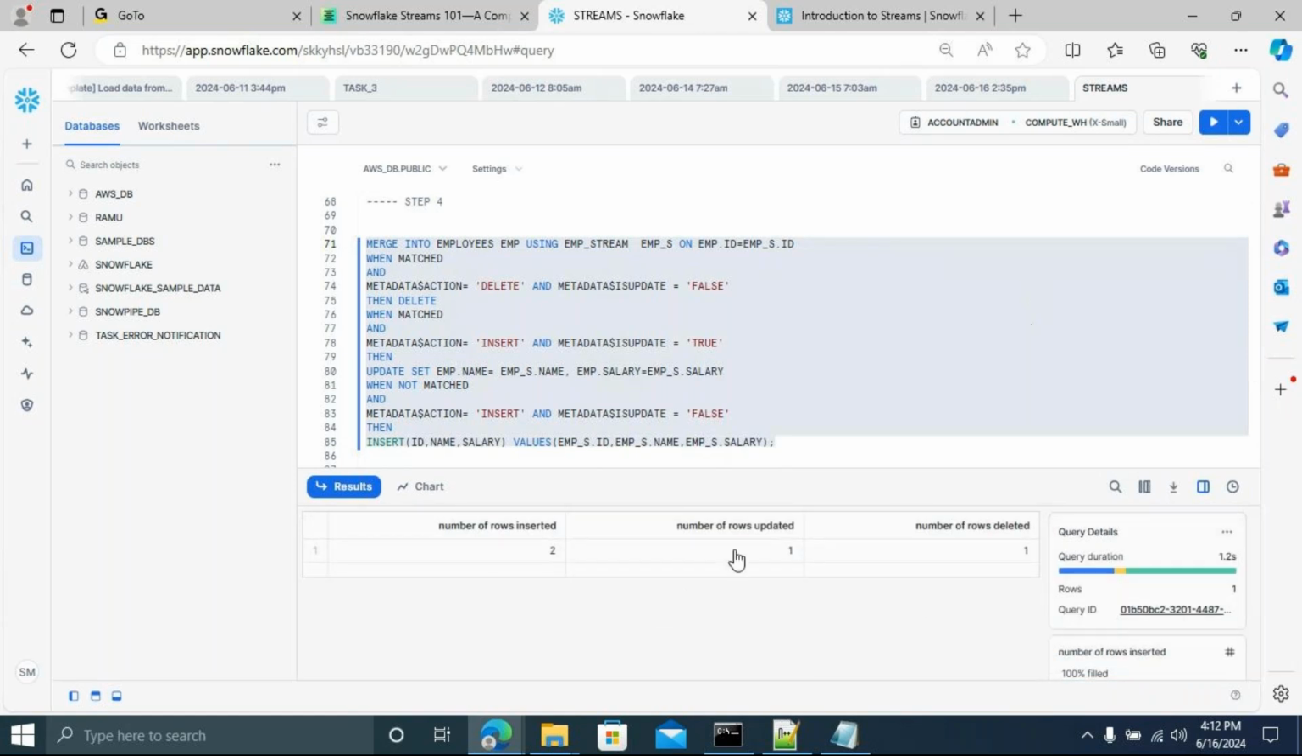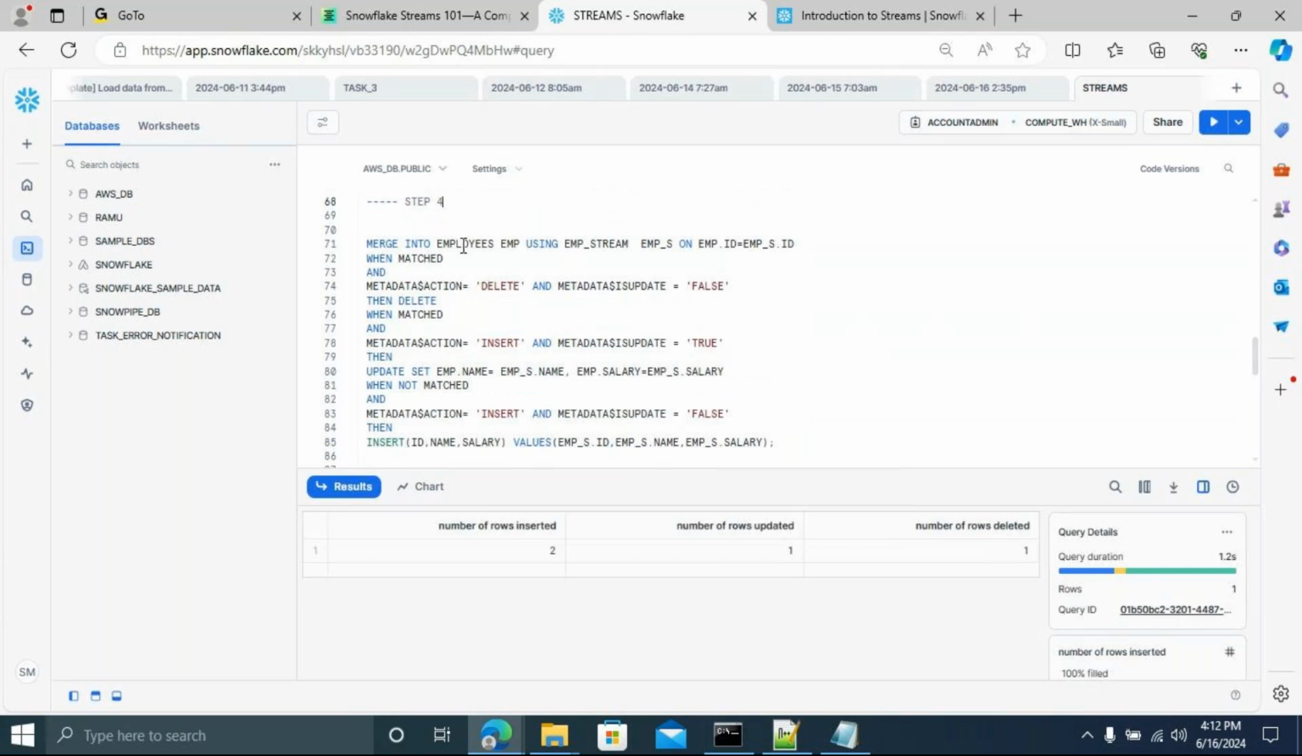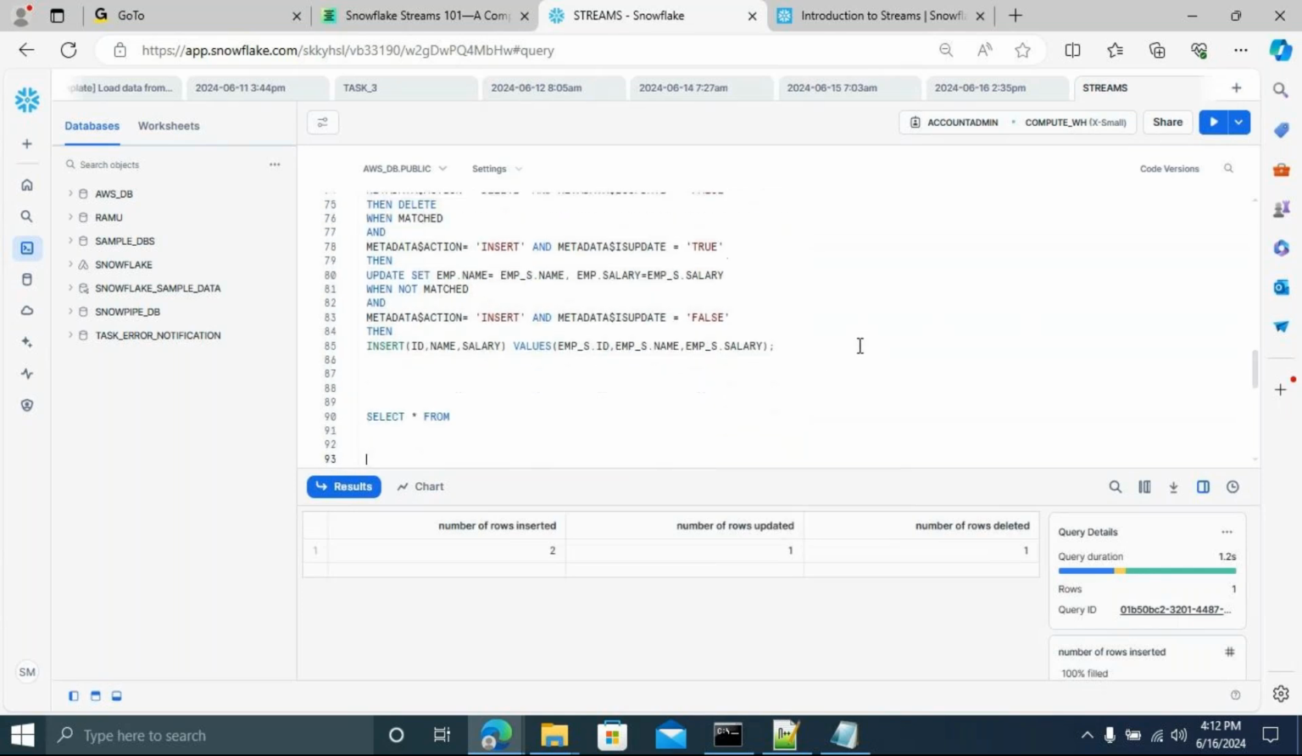Now what happened? Number of records inserted: 2. Number of rows updated: 1. Number of rows deleted: 1. Now how to query, which table? Target table. The target table is employees. That's it. This is how they will update the dimension table. First they will find the CDC, and then they will update the dimension table like this by writing some procs.